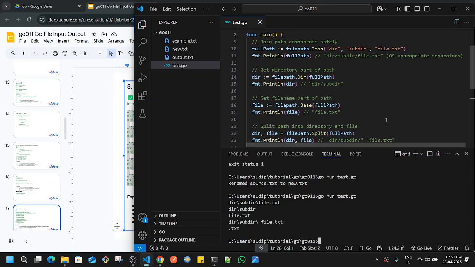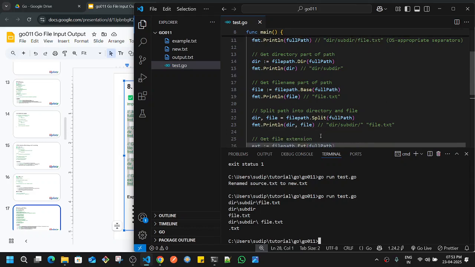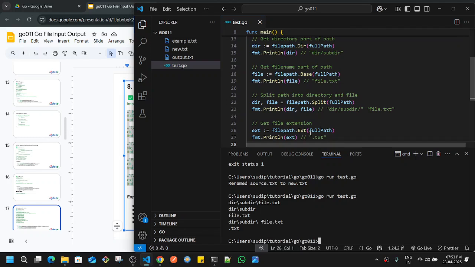Okay, println dir, file. Dir and file are there, like file path and split. Those two things are there, and get file extension .txt. Please remember that it includes that dot.